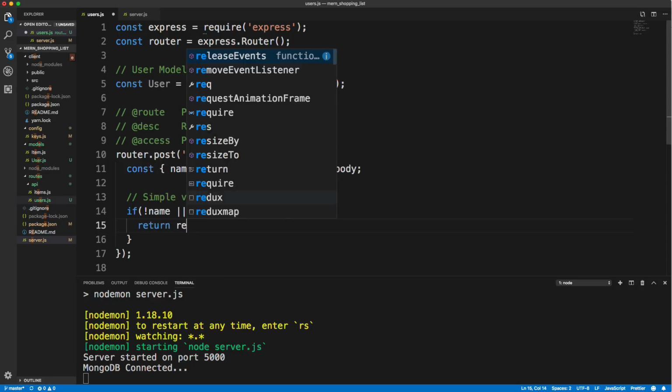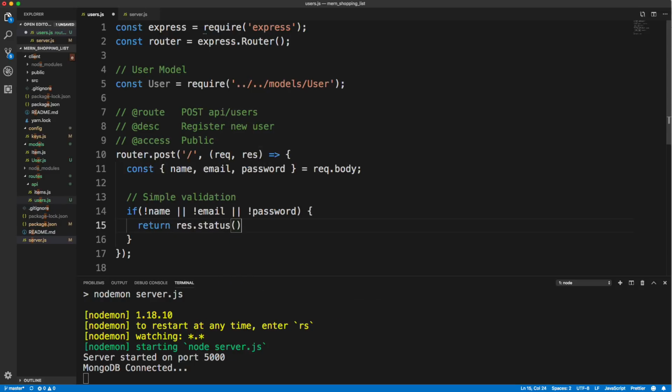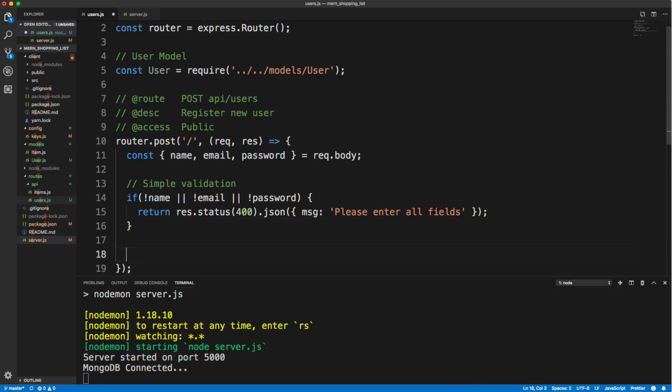So we're going to return res.status. We want to send a status of 400, which is a bad request. It means that the user didn't send the correct info to get the correct response. And then we'll just add on some JSON, and let's pass in a message and say, please enter all fields.